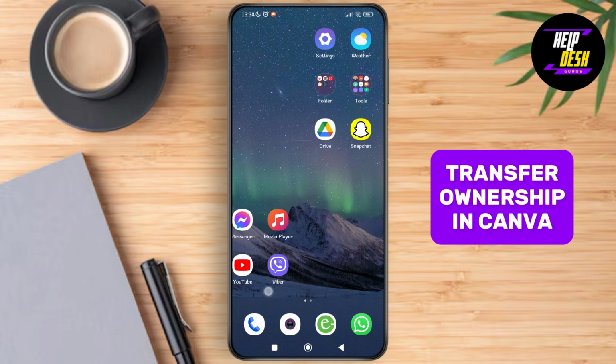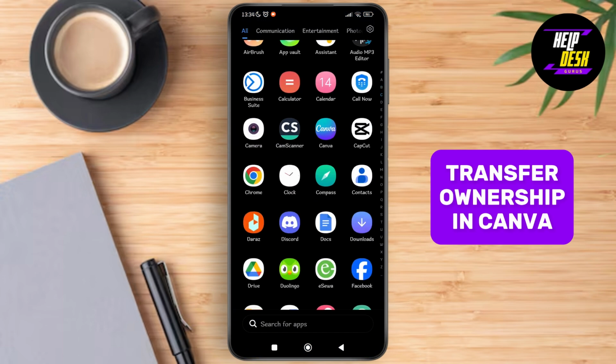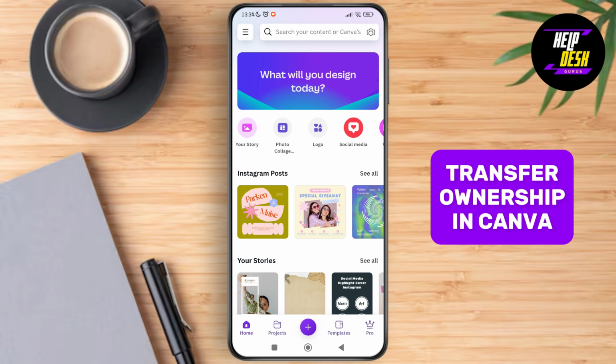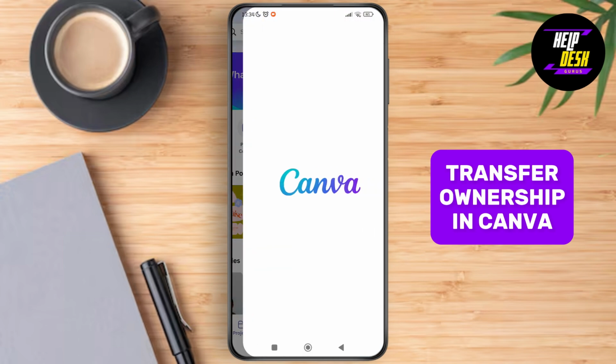So first of all, make sure that you have an updated version of the Canva application on your device. Then after checking on that, just go to your Canva application. Make sure that you're logged into your account. Then tap on the three lines at the top left corner of the screen. Then all you have to do is just tap on the settings icon.